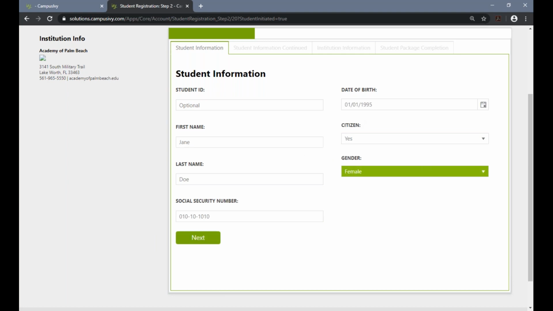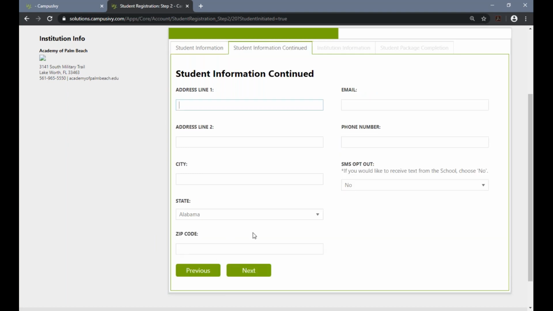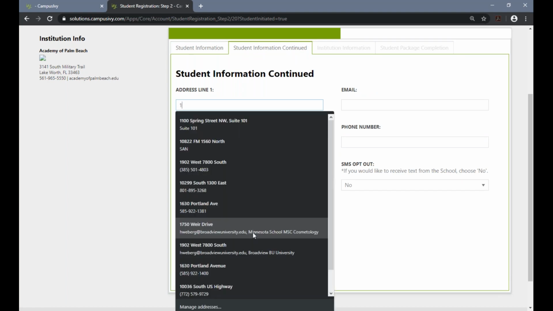Now the citizen question: if you're dealing with a student that is an eligible non-citizen, this would actually be a no. A regular U.S. citizen, of course, would be yes. So just keep that in mind. So I'm going to hit next here. So this brings me to the address information.